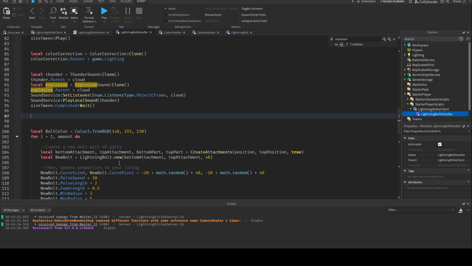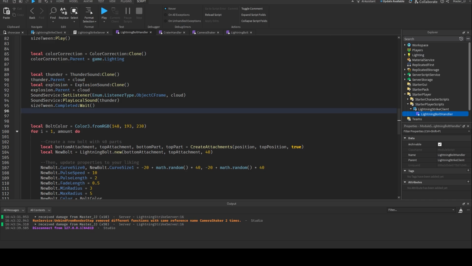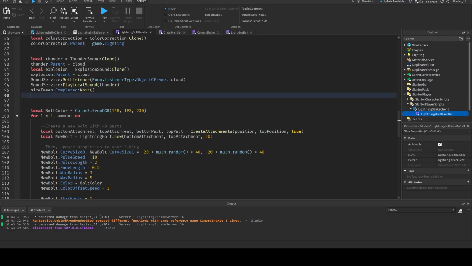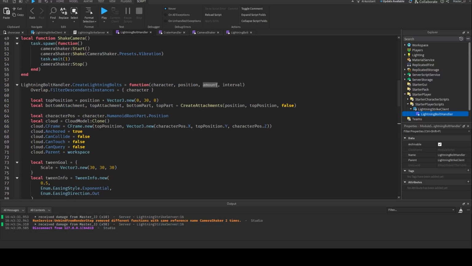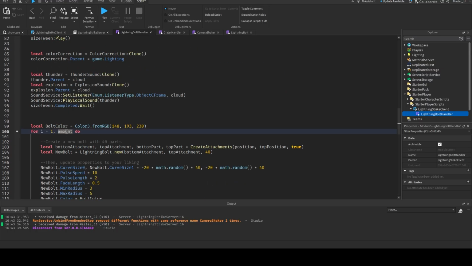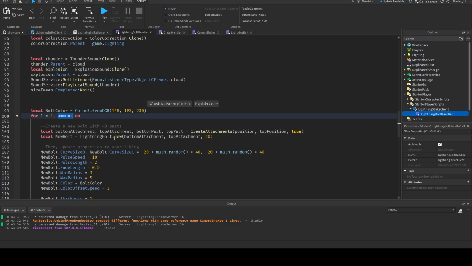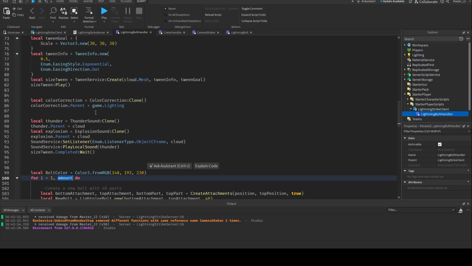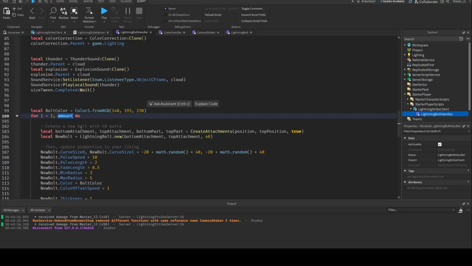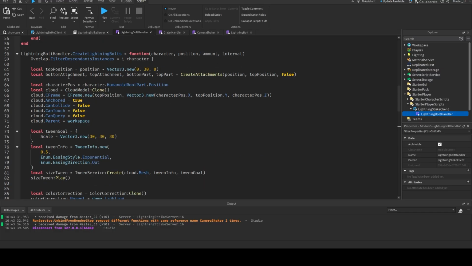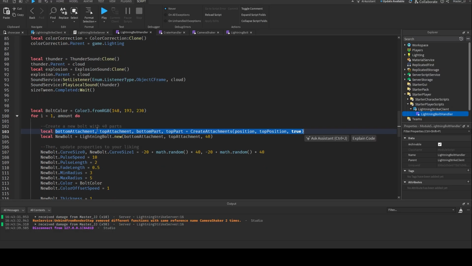Now here we get to the actual lightning bolts. You can choose whatever color you want. I have a lightish blue color. Amount is the parameter we passed earlier. I want 10 lightning bolts, so I'm going to loop from 1 to 10. Wait, did I do that really? Oh, I did. So we get the attachments we need for the lightning bolt. I'm not sure if you need to create this again, because I do it up here. You probably don't, but for now, just keep it.